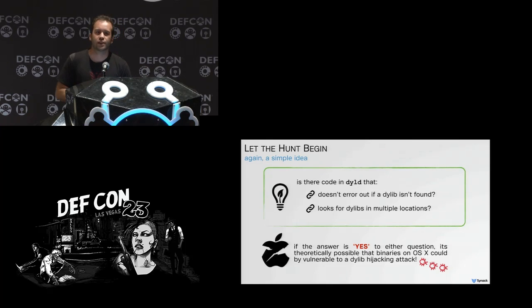Why? Well, think about the first scenario. There's an instance where an application has a dependency and that dependency is not found. We may be able to plant a malicious dylib in that location and fulfill the dependency. Similarly, in the second scenario, if the loader is looking in multiple places for the dylibs to load and the legitimate dylib is not in one of the primary locations it's loading, again, we may be able to plant or save a malicious dylib in that primary search location and then trick the loader into loading that.